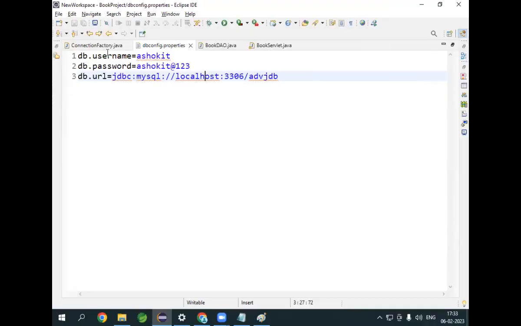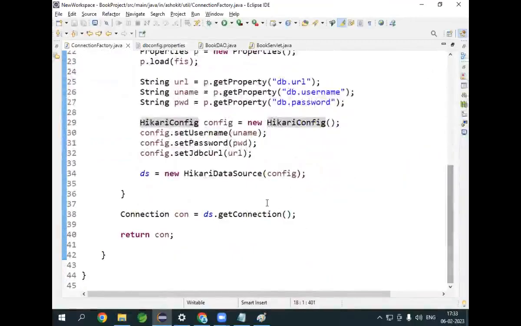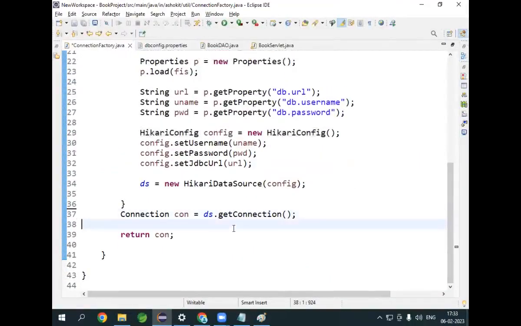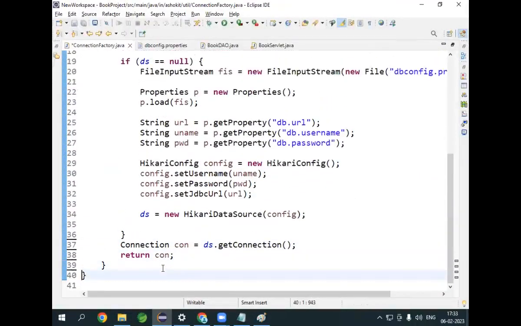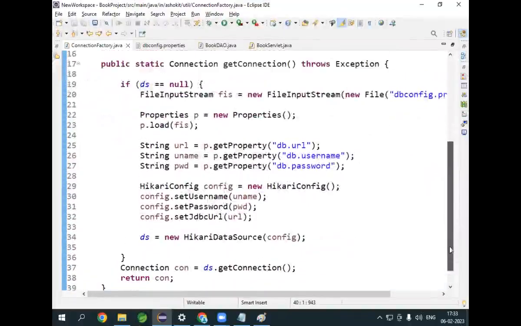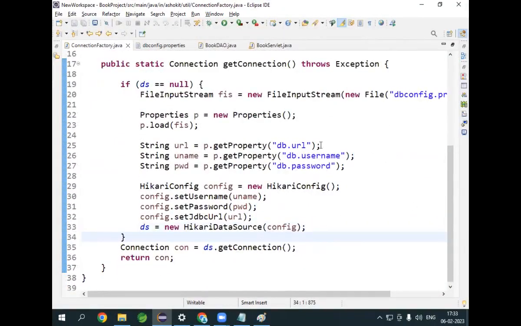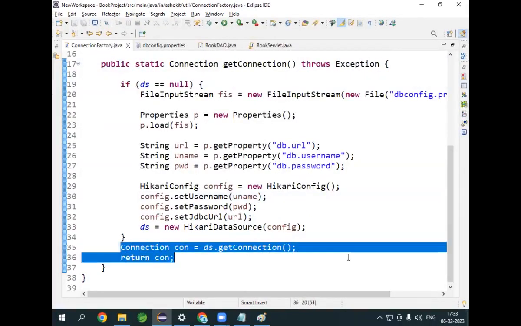Now I have created the connection factory class. What is the purpose of this connection factory class? This connection factory class is used to get the connection. So is it going to create the connection pool every time? The connection pool will be created only the first time. Whenever you call getConnection for the first time, only then the connection pool will be created. Otherwise, if the connection pool is already created, it is going to return the existing connection.